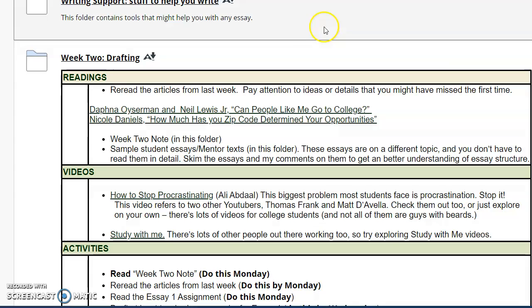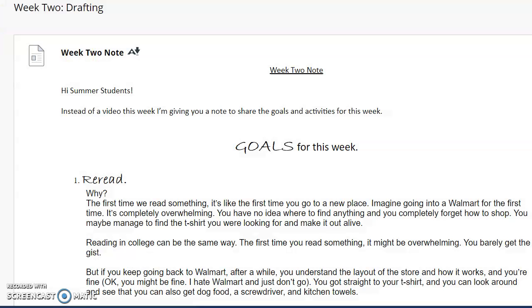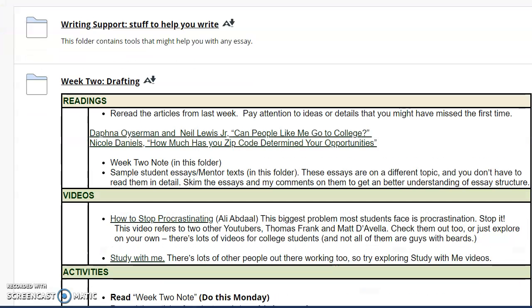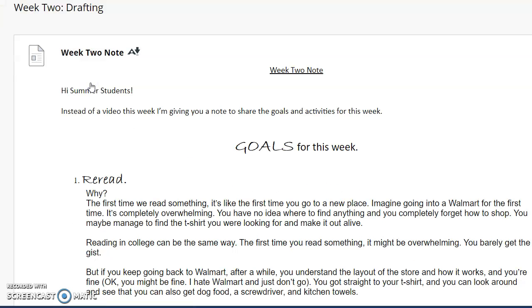Then to go into the folder to get all the details, you come in here. So you click right up there. Let me go back and show you that again. And I'm trying to do this quickly because videos can get a little boring. So I'm trying to be quick, and you can always ask questions. So I'm going to come up here where it says week 2 drafting. I'm going to click there. And that takes me inside the folder.